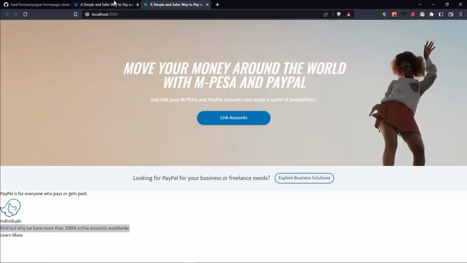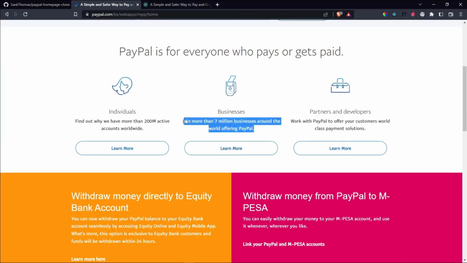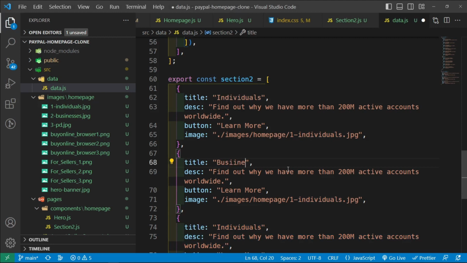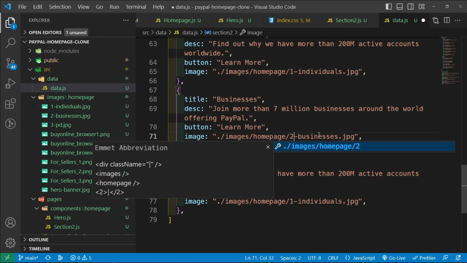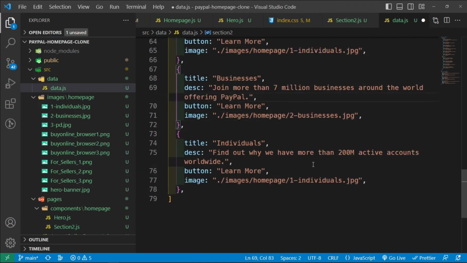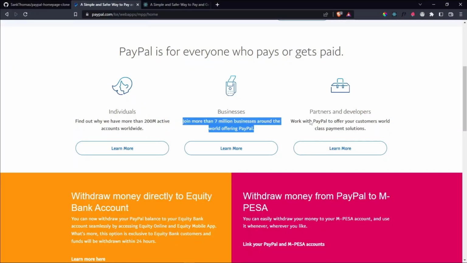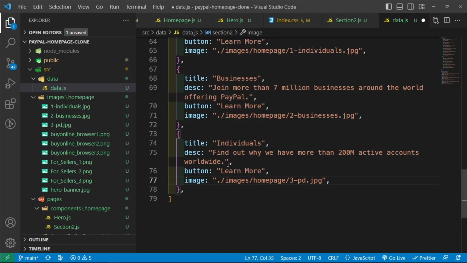So Shift Alt and down, meaning copy it once and then 1 more time. And then the second one says businesses. So let me copy this part, change this into businesses, and then paste in this text here. And then it says 2-businesses. And then this one says PD, 3-PD. And what does PD stand for? Partners and developers. And then let's copy this text and paste it here, and it says partners and developers. It is small letter. There we go.